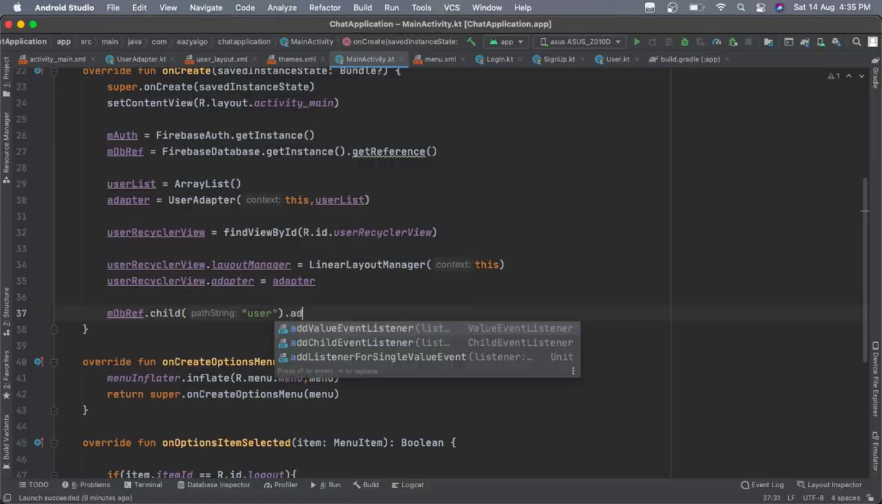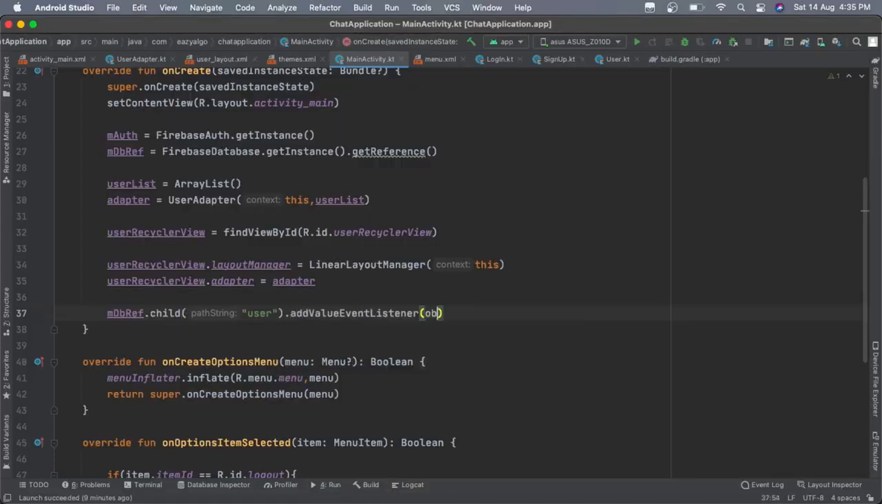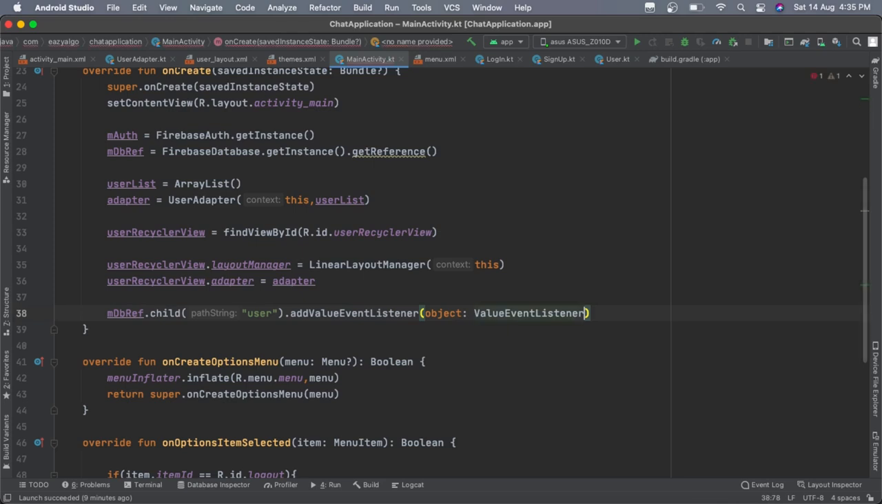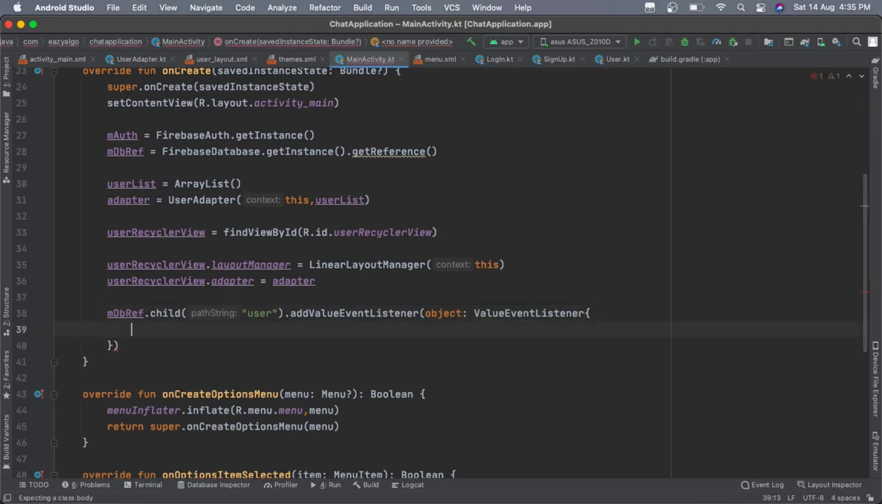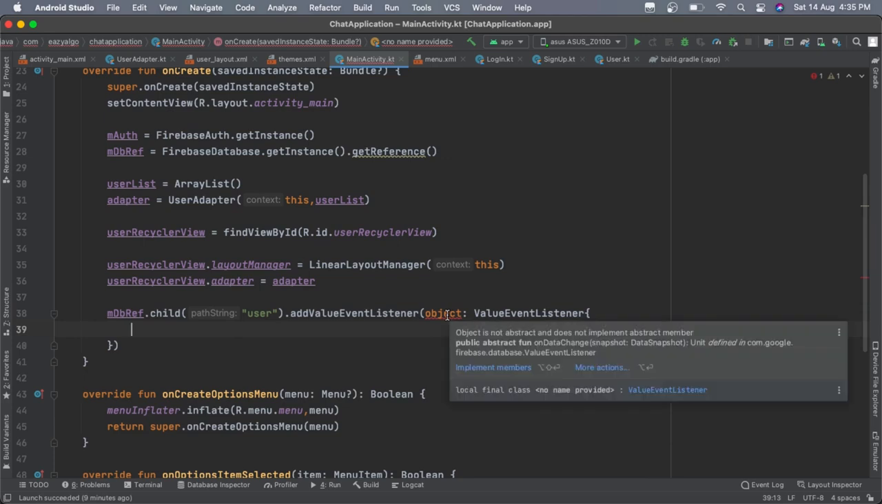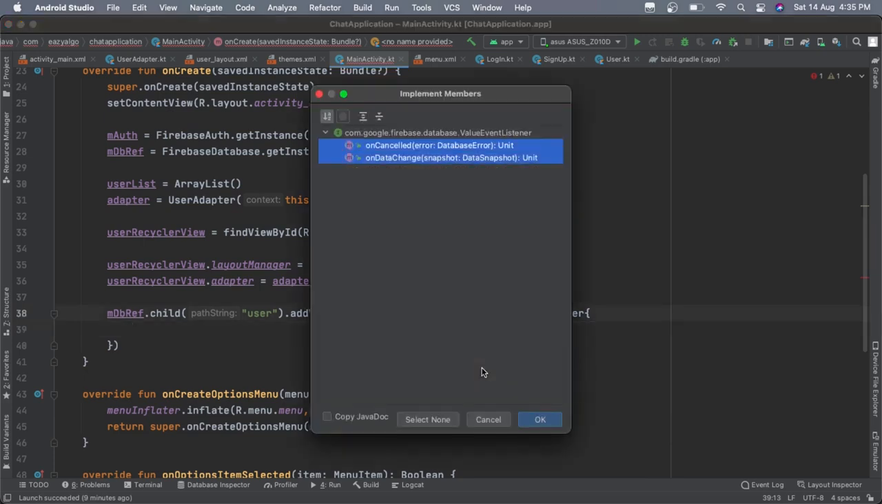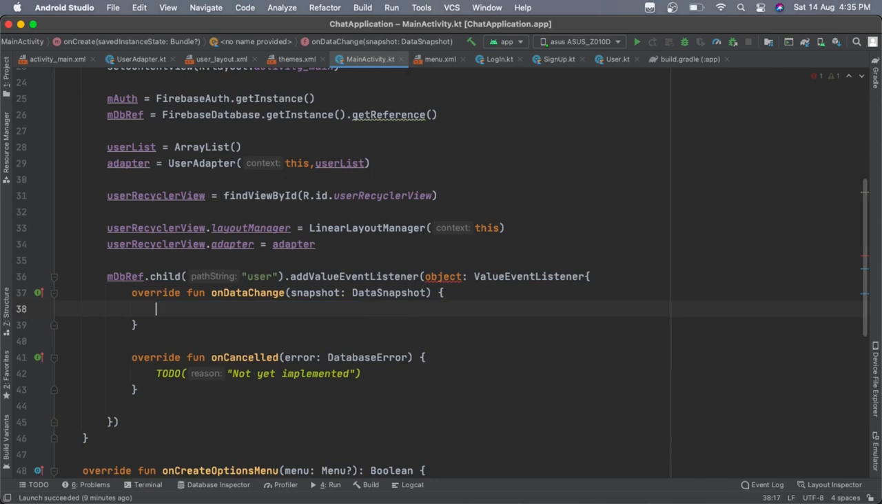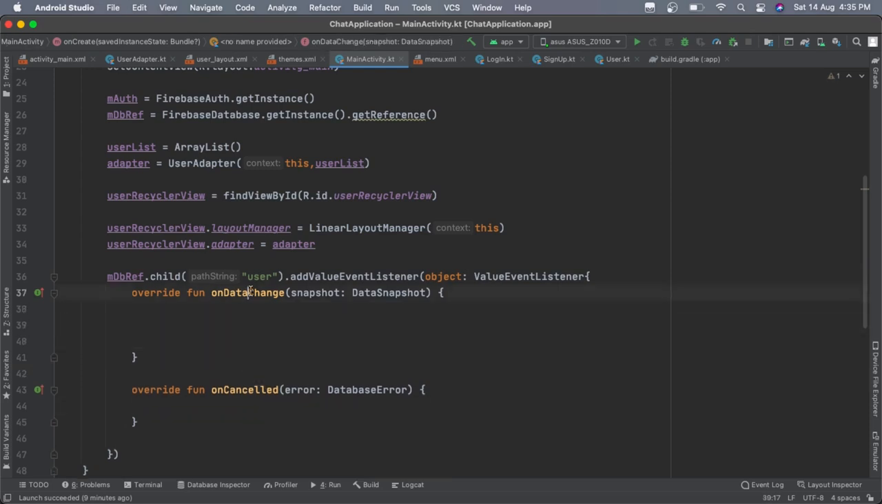So what we'll do, dot addValueEventListener object ValueEventListener, and what it does, so here it will show error and we have to implement the members. So these are the two members, onCancelled and onDataChange. Hit enter on them. So here we have one method onDataChange and then we have one method onCancelled. We are not going to do anything with this onCancelled. We are just interested in this onDataChange.